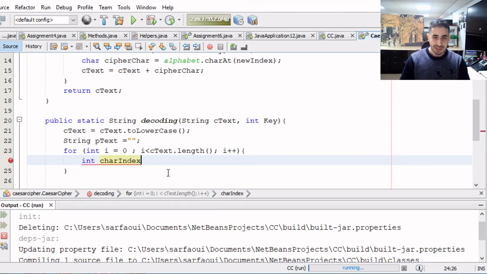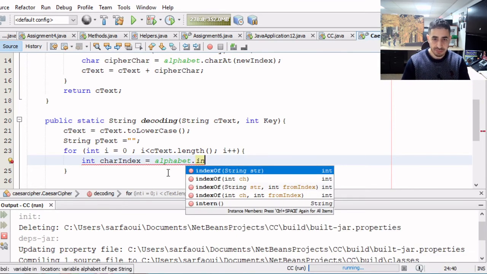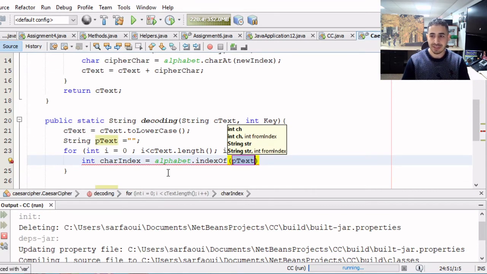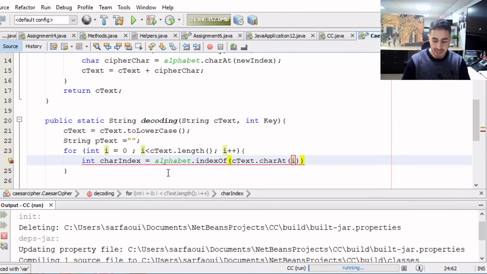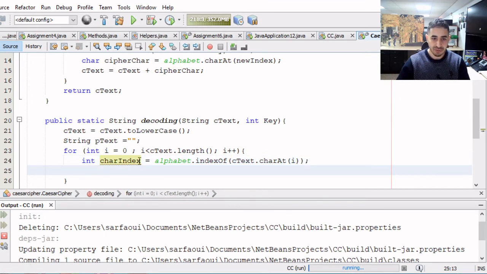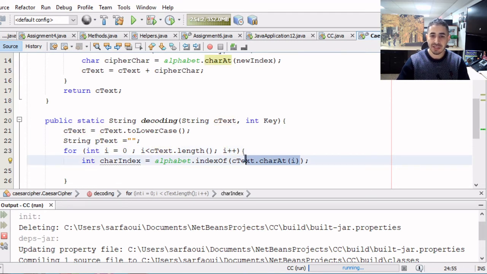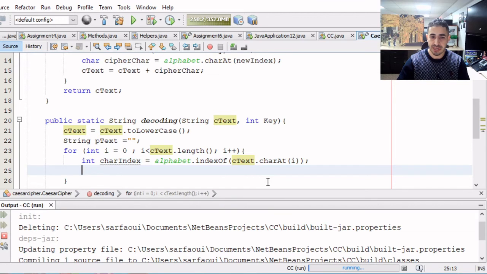So we want to get the index of the characters. That's going to equal the alphabet dot indexOf, and it's the index of ctext dot charAt(i). It means whatever the value of i, because we're looping through all the characters of the ctext. Let's get the indexes of all those characters.